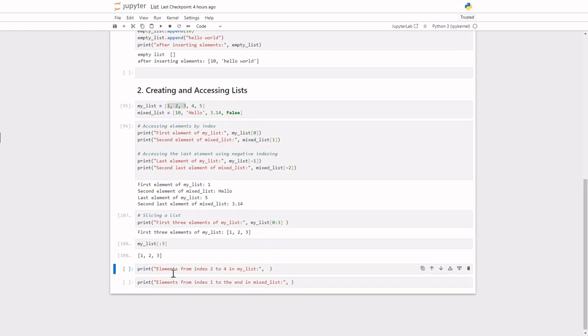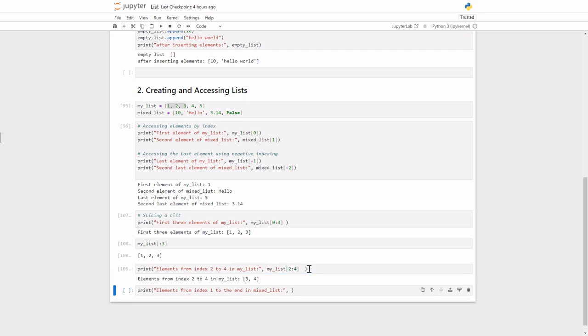Similarly, suppose you want to print the elements from index 2 to 4, how to do that? My list, I want to get the elements from index 2 till 4, right? If you do this, you will not get the correct results because 4 will be excluded here. Means from 2 till 4, 4 will not be considered. So you have to give 5, the fifth index. Then you will get 3, 4, 5.